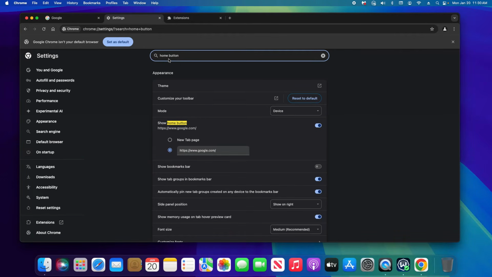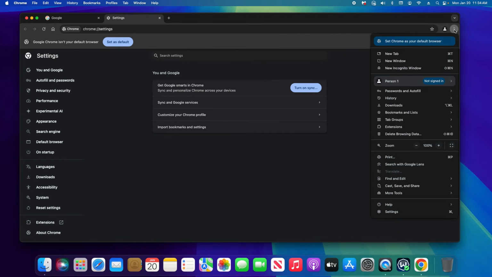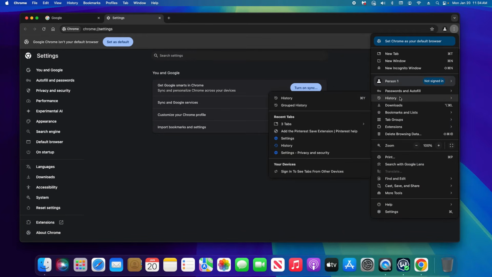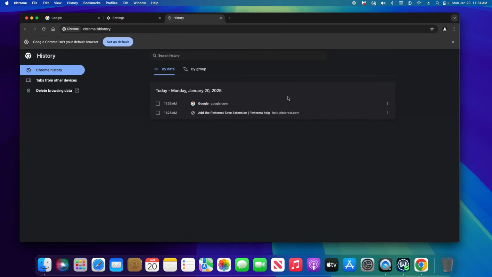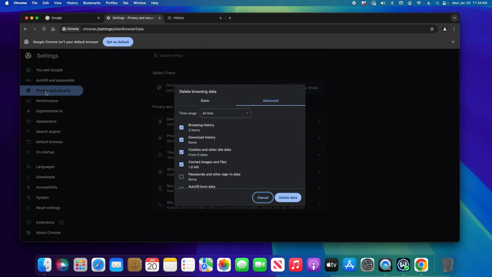Search for Home button, and then right here, if you have this toggled on and this selected, make sure that this URL is correct. Also make sure you go back to the menu in the top right, go down to History, and then click on History. And then if you've had problems with viruses, malware, and adware on your computer, there's a good chance you visited a website you should not have, and so you want to go over to Delete Browsing Data. Make sure you select Advanced, set it to All Time. Only check the top 4 boxes and then click on Delete.